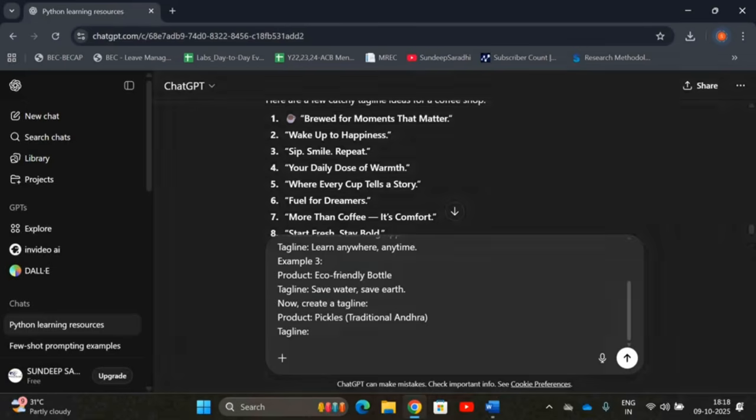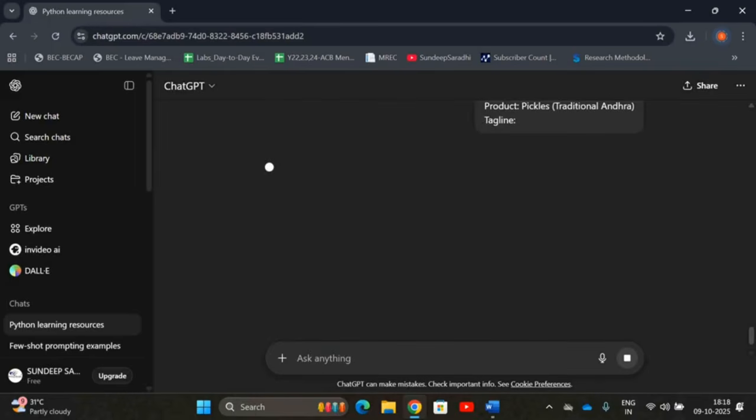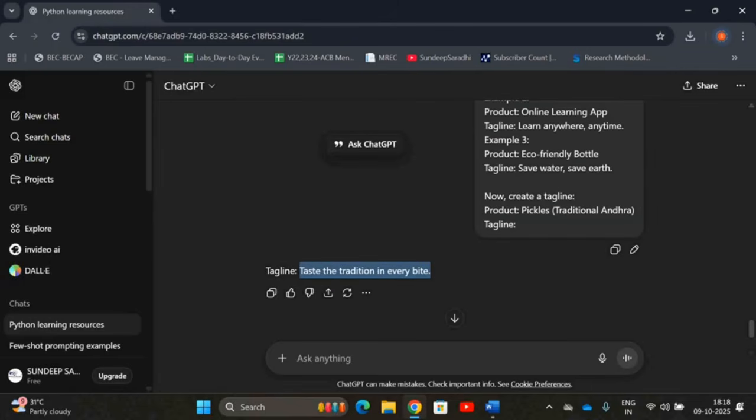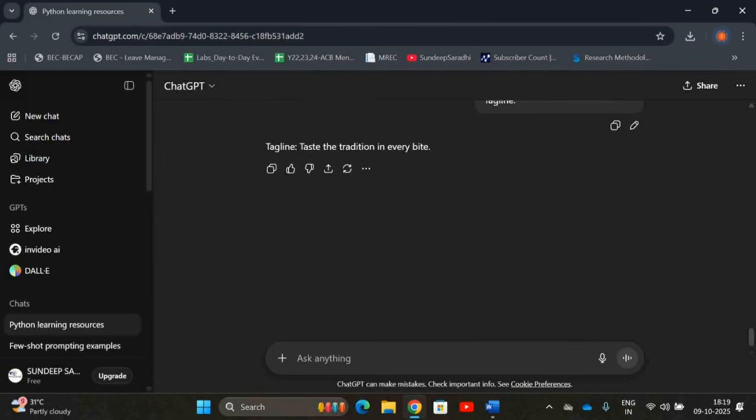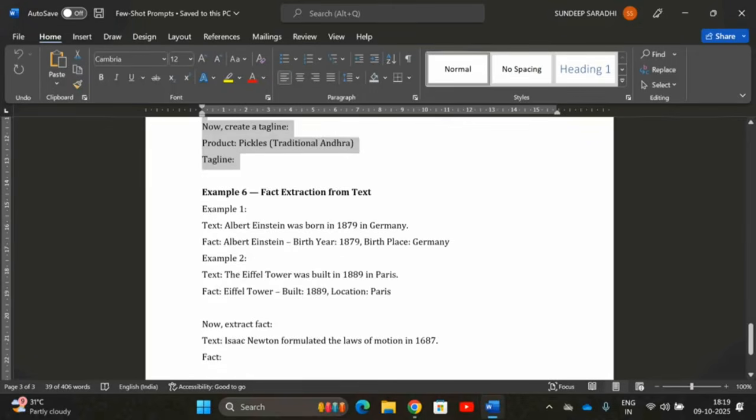Now, based upon the three above examples, I want to get a tagline for pickles, traditional Andhra. If I give this one, I'll get, see, the taste of tradition in every bite. I will get only one tagline, because in the above examples I am giving a product name and getting only one tagline. In the similar way, whenever you give the product name, it will return only one tagline, based upon the previous results.